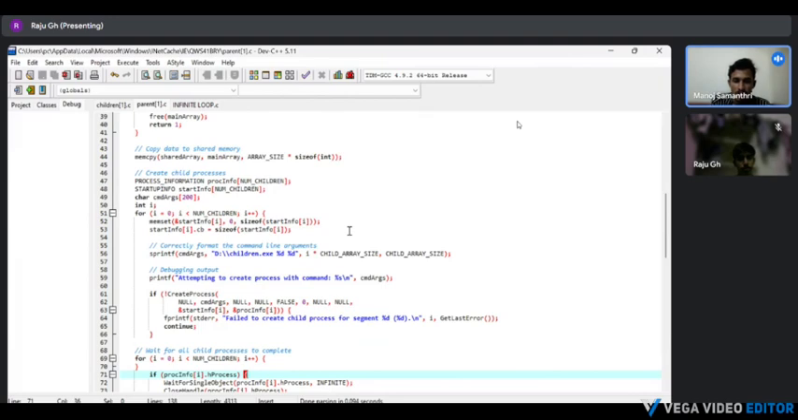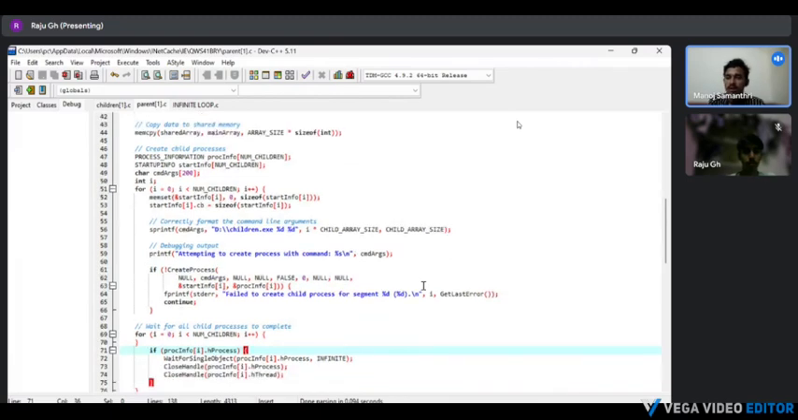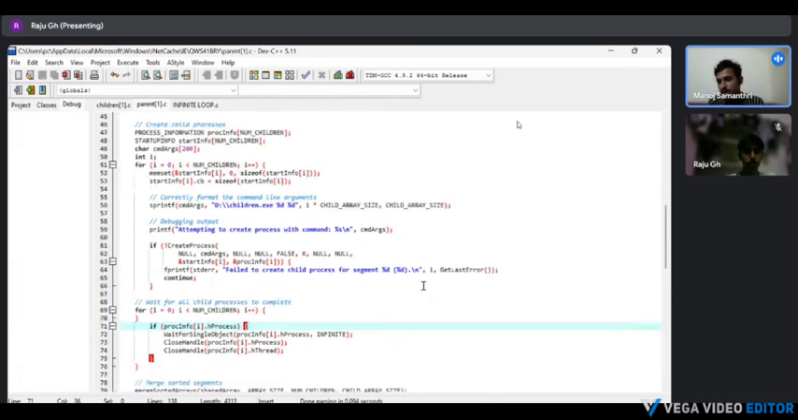A loop counter is used for iterating over the child processes. A loop iterates over the number of children, creating one child process per iteration. Then the startup info structure for the current child process is initialized to zero, and the cb field is set. This cb field indicates the size of this structure. Then it prepares the command line argument for the child process.